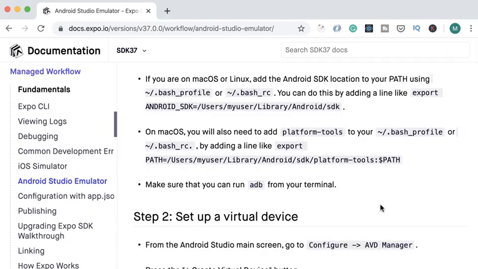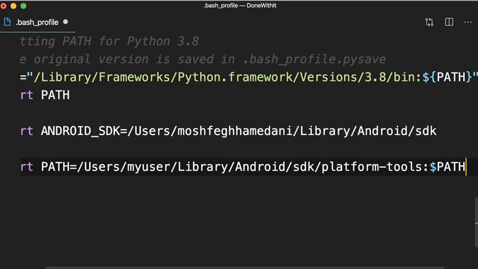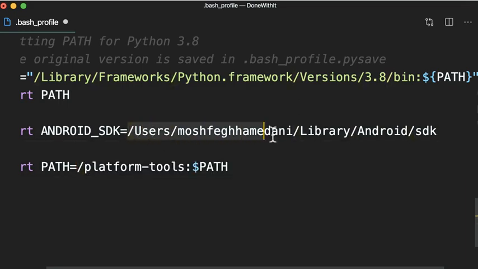Now here in Expo documentation, if you're on Mac, there is one extra step you need to follow. You need to add platform tools to your path as well. So copy this second export statement and paste it at the end of your bash profile. Now, once again, we need to replace the path to Android SDK. So let's delete this and use what we have over here.